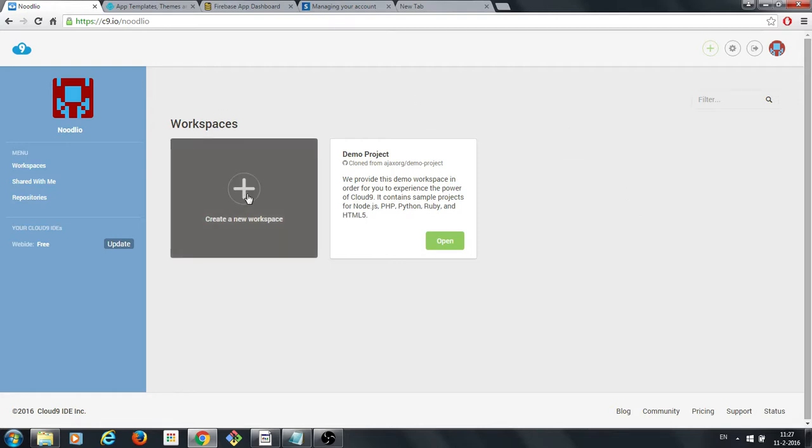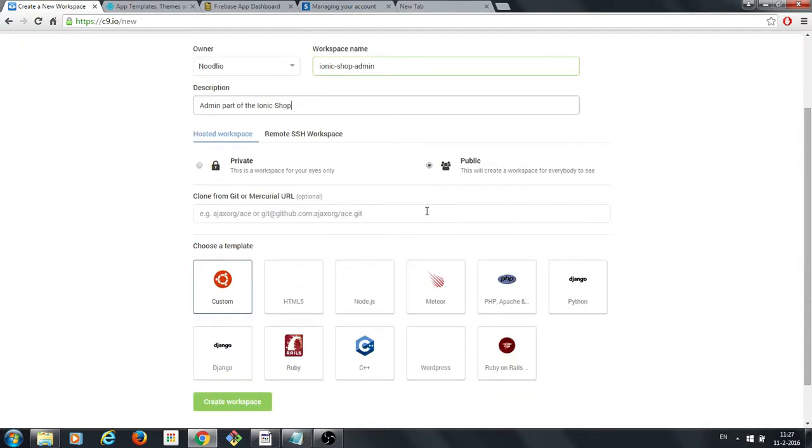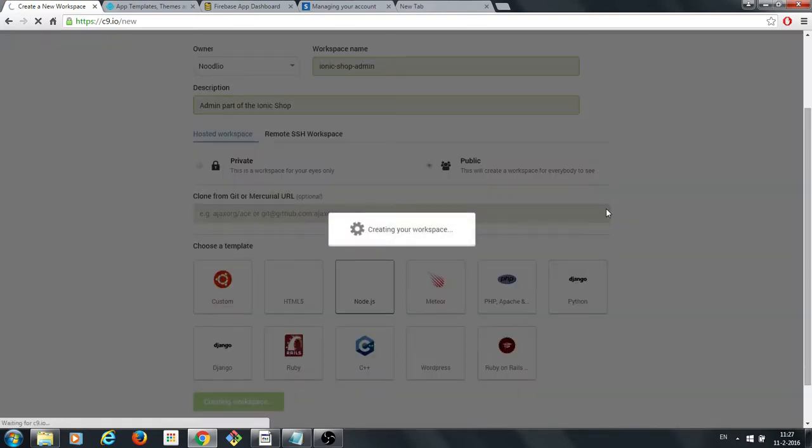So first thing is I create a new workspace, which corresponds on your computer to creating a new folder. And just to remind you, I do this on cloud9.io, where you can create an account. So you add your workspace name, let's say Ionic Shop admin, part of the Ionic Shop. For the moment I'll keep it public, but you can also put it private. Then subsequently select a Node.js template. I use that as a standard. We're not going to be using Node.js, but I think it's handy with the built-in features that come with it. And we press on create a workspace.